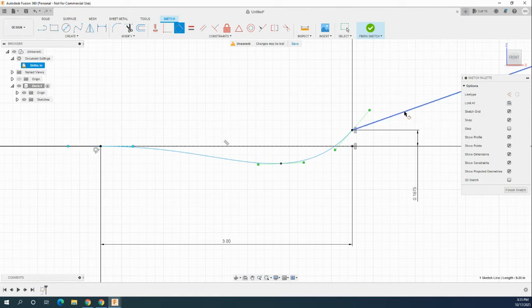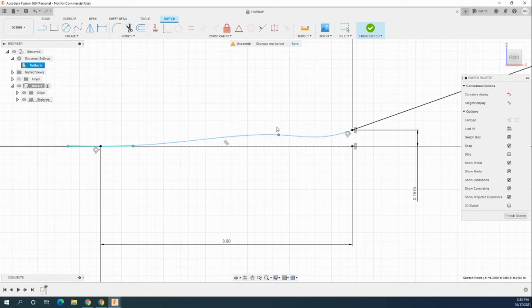And then I want this one tangent with this curve here. And now that's tangent as well. So that transition is going to be super smooth. Okay, so I'm going to hit escape to let go of the tangent tool. And then you see now that no matter where I change that curve to, the tangency still exists at the ends, and that's good.